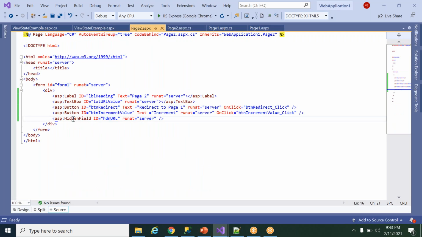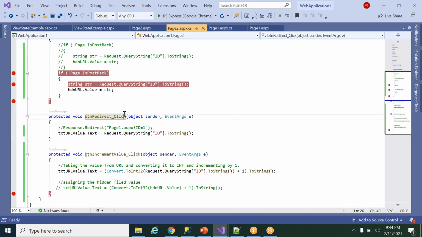Put an ASP HiddenField. I have given the ID as hidden, runat equal to server. Hidden field means it will not be visible to the user. So in the page load, I'm assigning that ID value to the hidden field. Now in the subsequent request, I'm using that hidden field itself.